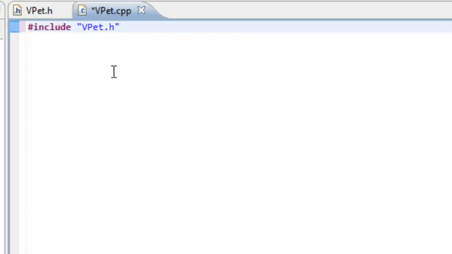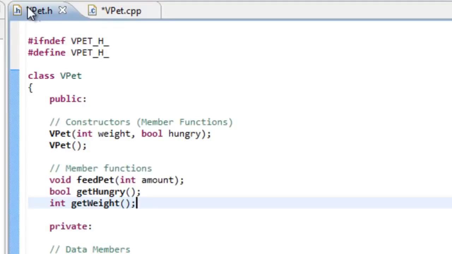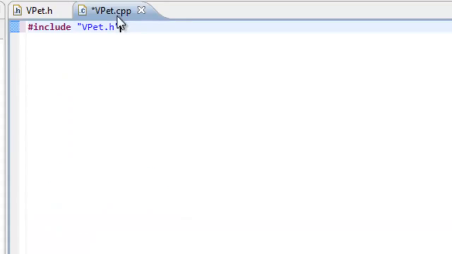So what's going on here is whenever we compile this program, there's a thing called the preprocessor, and it actually brings in all of this stuff here. So effectively all this stuff is being pasted into the very beginning of the CPP file.